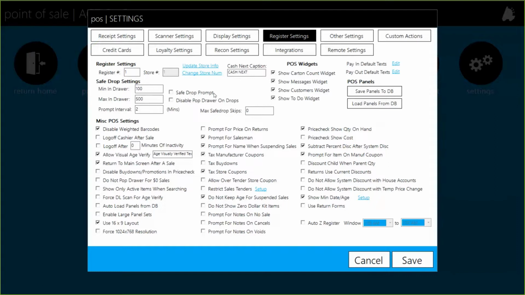All right, we're going to go over to the right a bit. We have our POS widgets. That is going to be the carton count widget, messages, customers, and to-do list. By default, those are on. I can turn those off. So if I want to disable the carton count and the messages, I can uncheck those, and then whenever I'm in the point of sale ringing sales up, I'm not going to see the messages or the carton count. But I will see my customers widget, so I can still do loyalty sales, and I will see my to-do list widget.